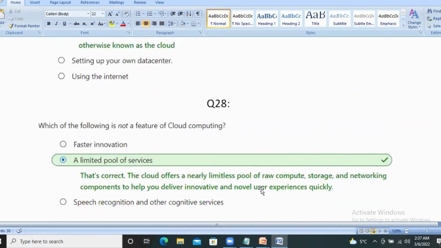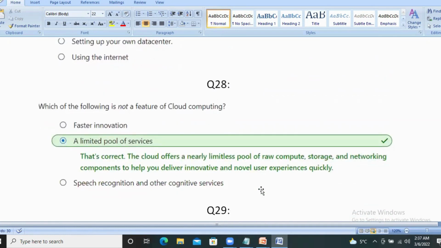Next question. Which of the following is not a feature of cloud computing? Using cloud computing, it will enable faster innovation, and also it has some services for speech recognition and other cognitive services. And hence, it will be the second option, a limited pool of services. Azure can always expand its storage whenever we need some additional resource. So it is not limited. Hence, the second option is the answer. The cloud offers a nearly limitless pool of raw compute, storage, and networking components to help you deliver innovative and novel user experience quickly.